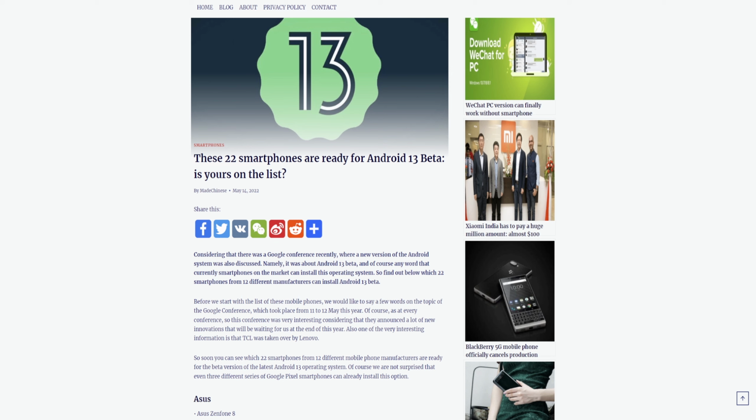So basically, some time ago there was a Google conference on which they talked mostly about the upcoming operating system Android 13, and of course they talked about which smartphones can currently install this operating system. It was really amazing to talk about that. So basically, there are 22 smartphones from 12 different companies which can install this operating system.